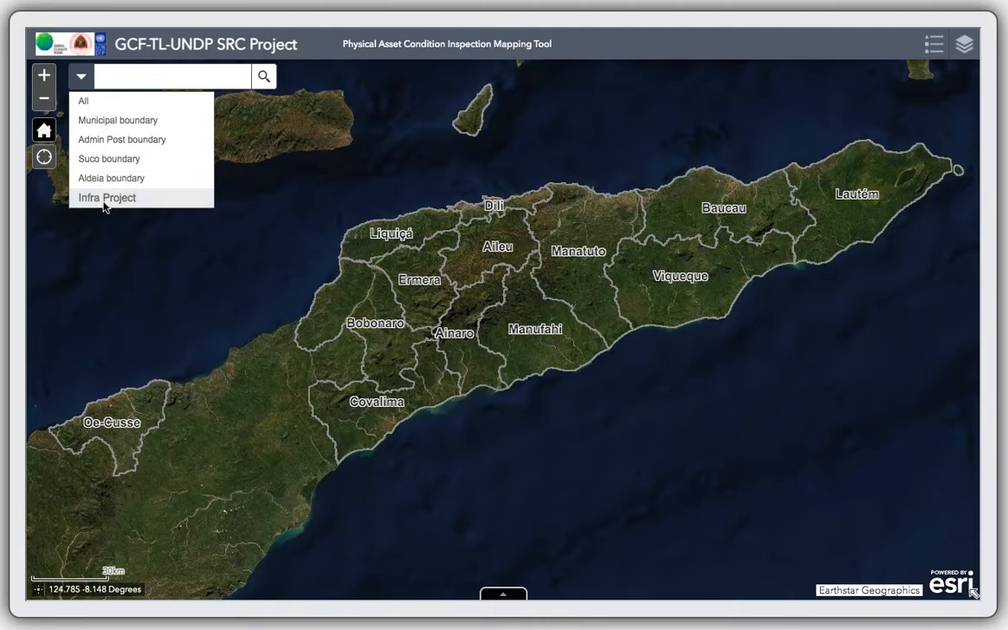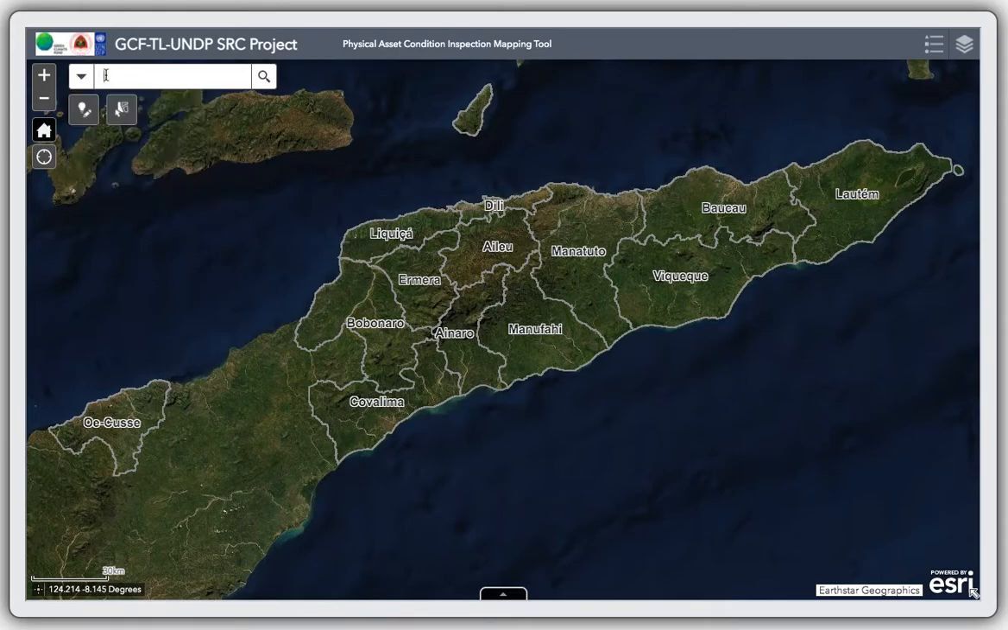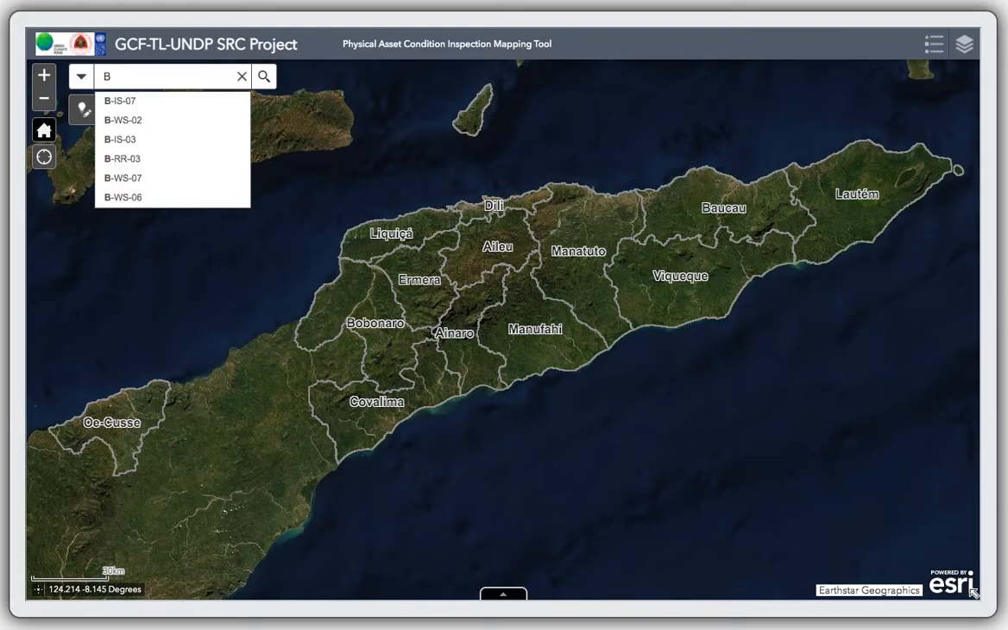Let's try looking for projects. Let's try to look for a project located in Bocao. You can just type the initial letter of a project, let's say in Bocao, so that starts with a B, and after typing it, it will appear 6 choices there. These are not all the projects. There are so many projects in Bocao, but these are the first 6 projects that will appear.